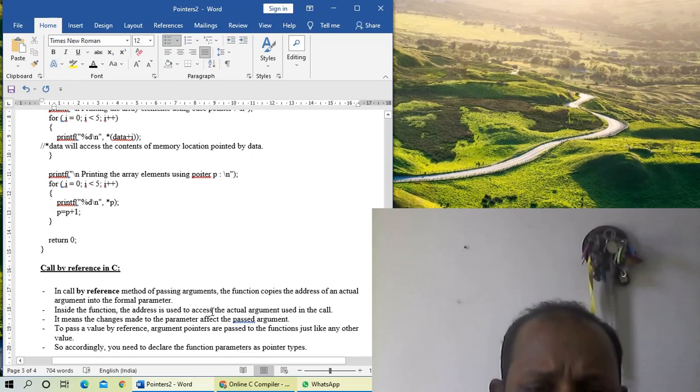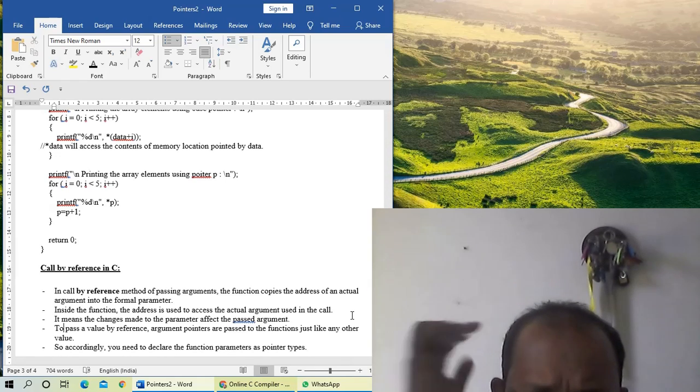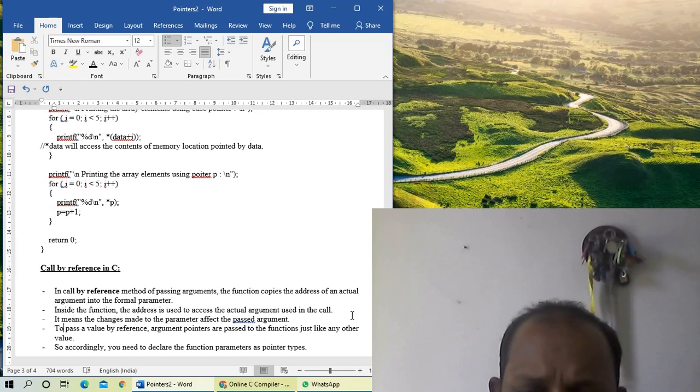And inside the function, the address is used to access the actual arguments used in the call. So while accessing the address of the actual arguments, whatever changes are made in the formal arguments will affect the actual parameters. That is, the changes made to the parameters inside the function will affect the passed argument.